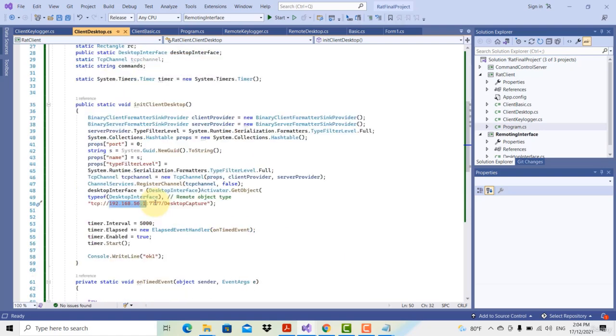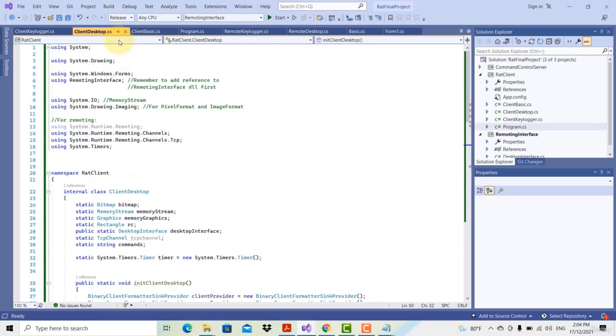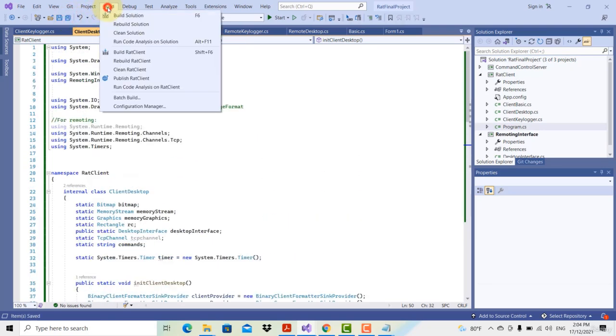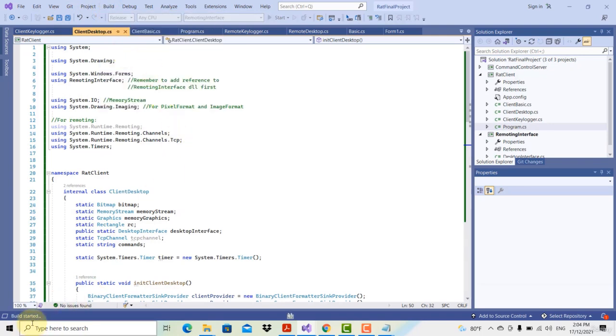So now we can build everything, save everything, build client red, check for any errors. Build succeeded, no errors. So with that, we've finished the coding of this project for this red final project.